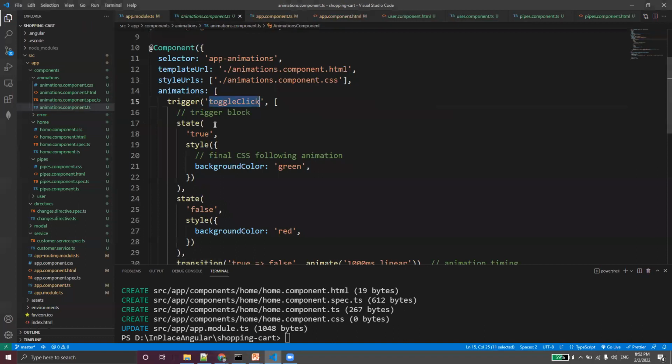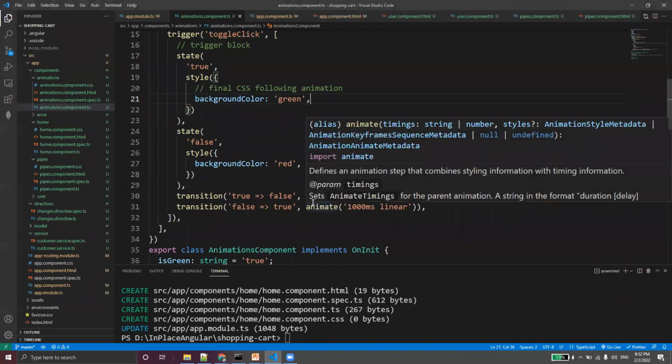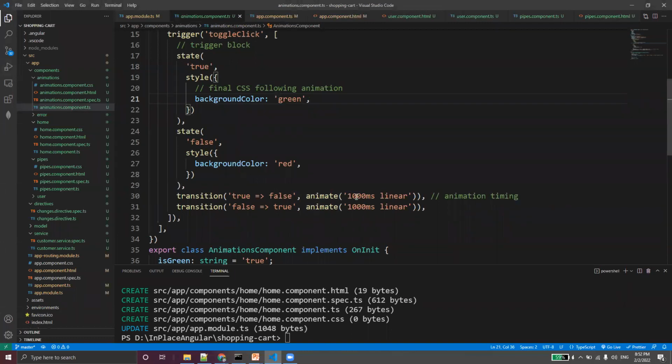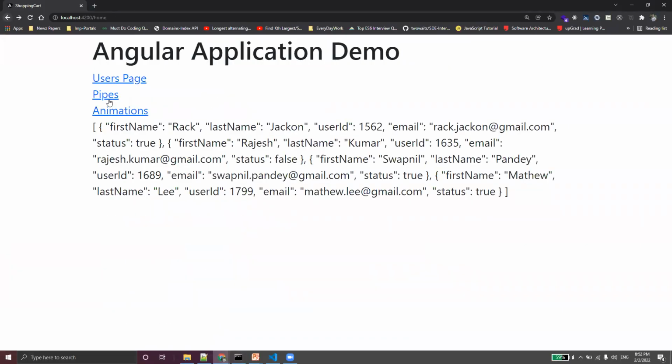If I come here, this is the trigger I have given in the button, and the state currently given has the style green and the state is true. So that would be sitting there. What animation I'm giving is, I'm telling it to convert to the red state when that operation happens. How? Take 1 second and modify it to a different color, that is the red color. We'll see how this works. I'll just show you.